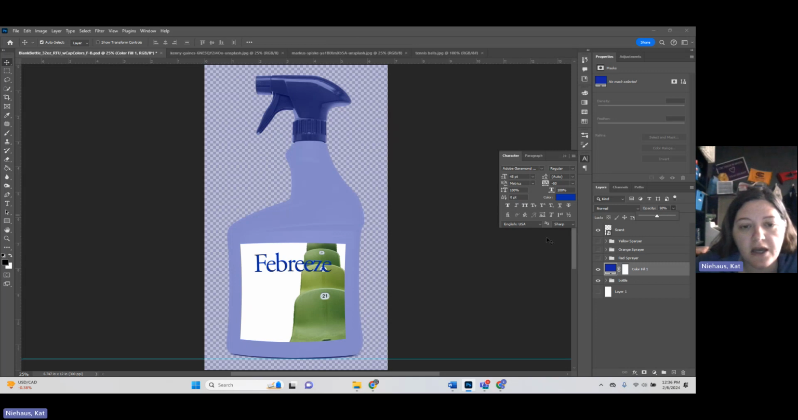Now, how can I make it so that my background's not being affected as well? I can create what's called a clipping layer. You're going to hold Option or Alt, and you're going to go in between those two layers to that line in between them. You'll see that my cursor looks like a finger. As I go down, it's going to clip it, and now it's only affecting my bottle.